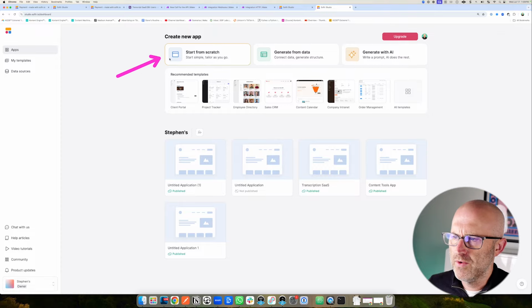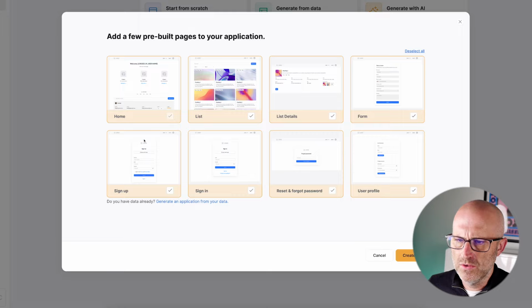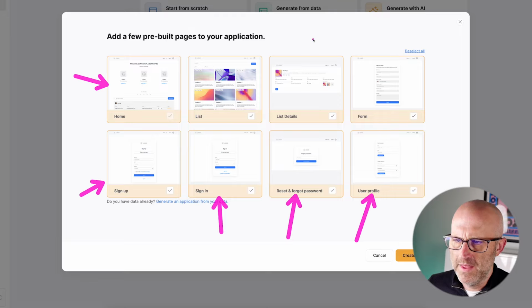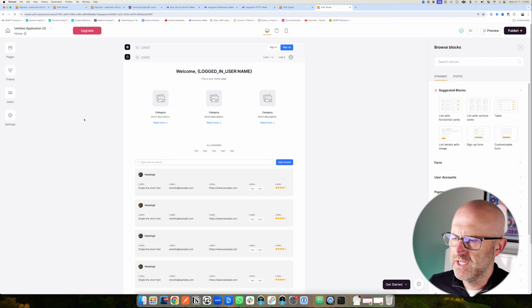We're going to create a new app from scratch. It's going to give you some default pages that you can use to get started. Make sure you include the home page, the sign up page, the sign in page, the reset and forget password, the user profile, and then also this list details page. We can turn these other 2 off. We won't be needing them for our specific application. It's going to create that app once you click create application, and then it's going to put together this template that we can start to use and fill out.